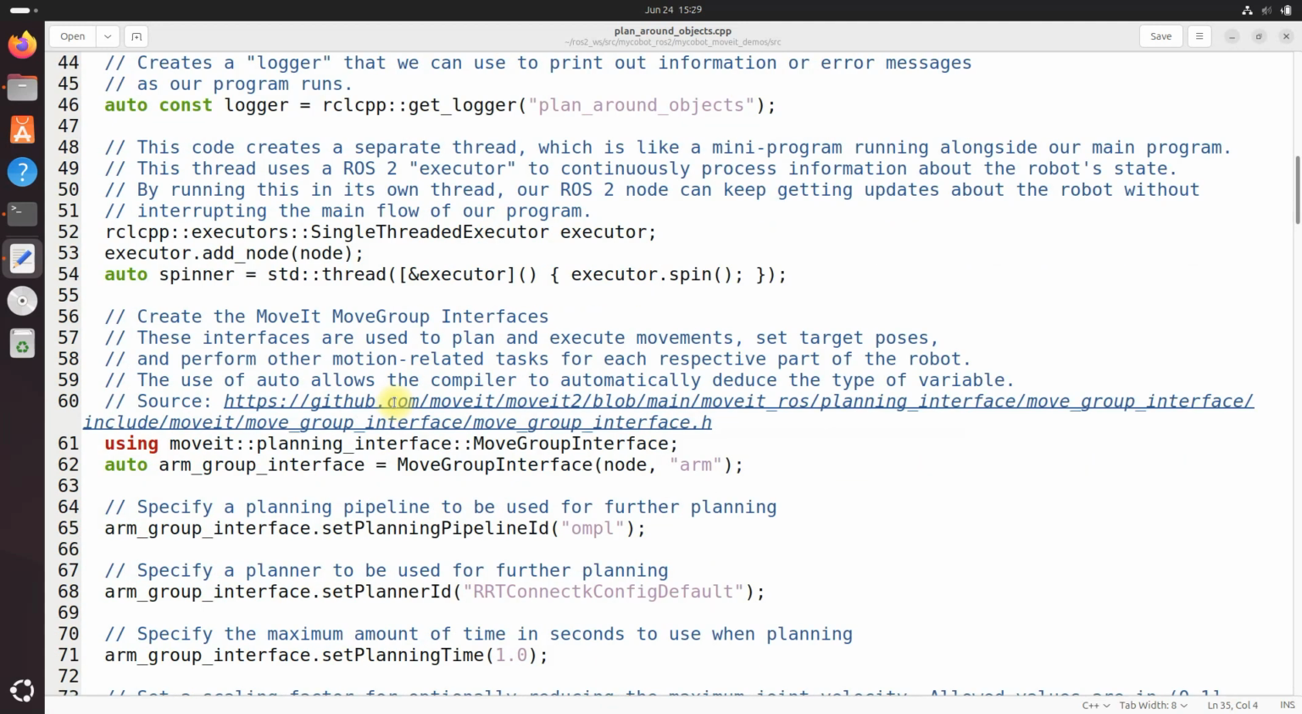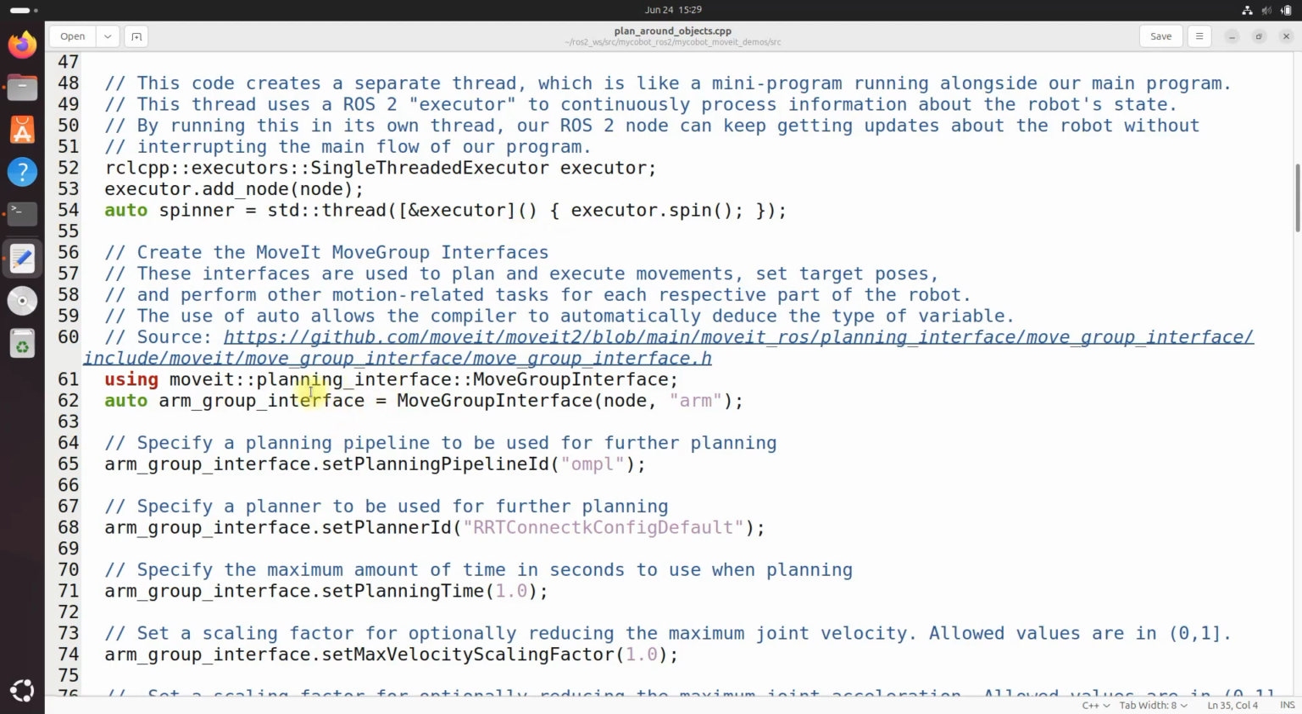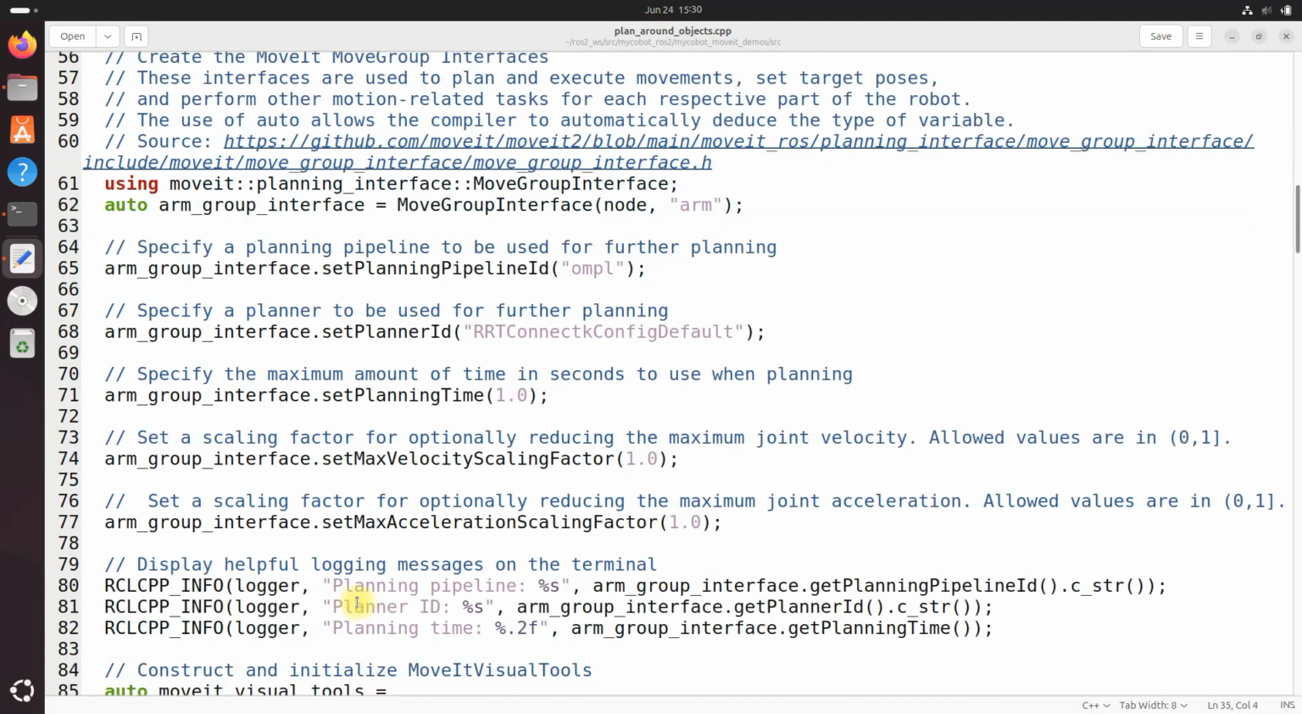Okay, we've got our interface right here for controlling the robot arm. These interfaces are how our program talks to the robot, telling it where to move and how to plan its movements. And the code specifies some settings for these movements here, like how fast the arm can move and how long it can take to plan a path.